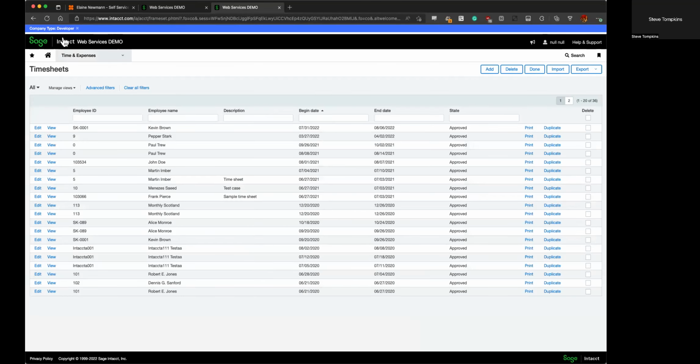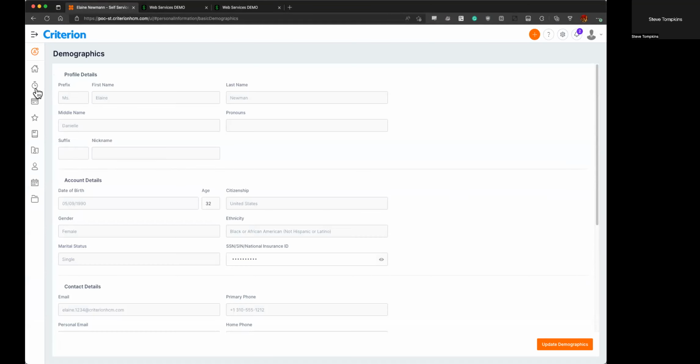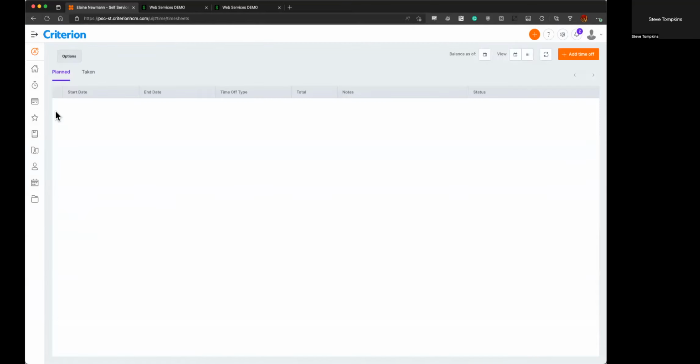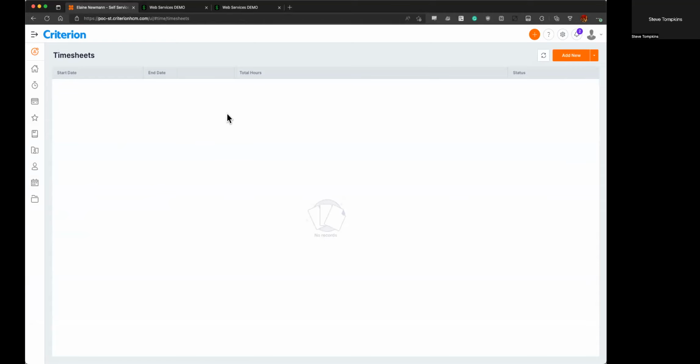Now let's look at timesheets. So first off, I'm going to go ahead and look at my staff timesheets here in Sage Intacct. And you can see the last one here is Kevin Brown back from the beginning of August. So I can see that in here. But let's go over to SelfService here in Criterion. And we're going to do the timesheet for Elaine for last week. So she's going to go to her timesheets and we're going to click on the one for the pay period that ended on the 20th.